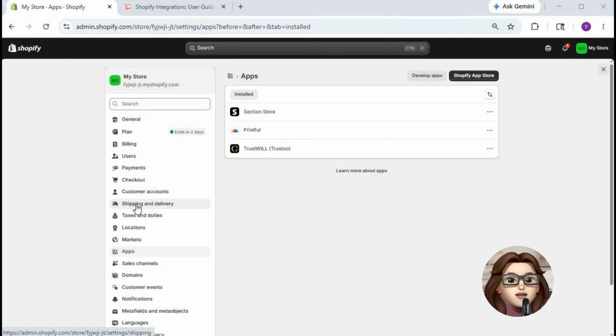In this tutorial, I am going to show you how to connect Zoho Books to your Shopify store. This integration helps you automatically sync sales, inventory, and financial data so you can manage your business more efficiently. So let's get started. First, open your browser and head over to the official Zoho Books website.